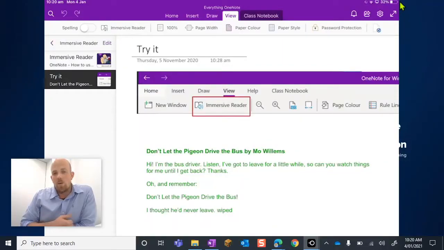Hey there, today I'm going to show you how you can use the Immersive Reader tool in the OneNote app version.